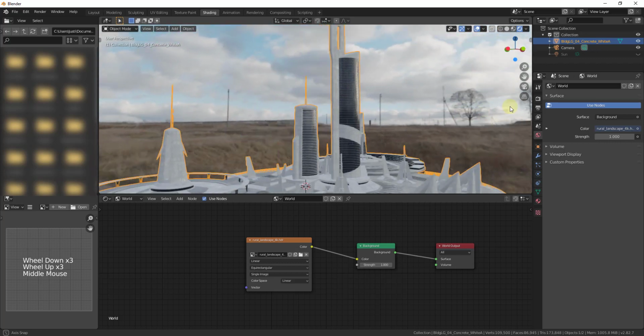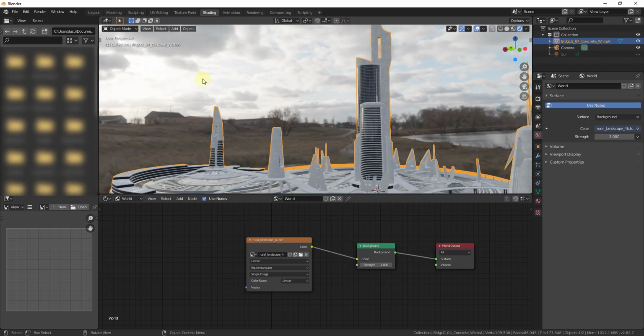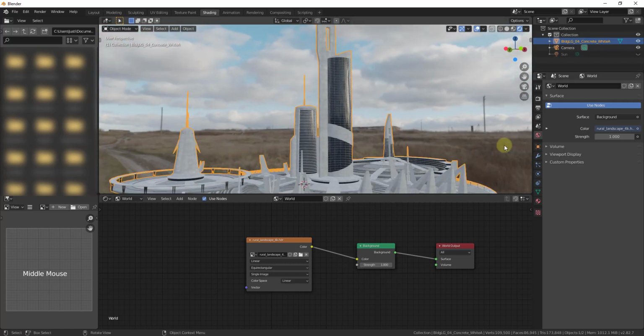So what you can see here is how this is the brightest part of that HDR file that we brought in, and that's what's lighting up our scene. The brightest parts and the lighting information contained inside of this HDRI file is what's lighting our scene.